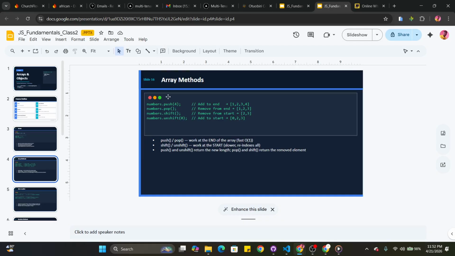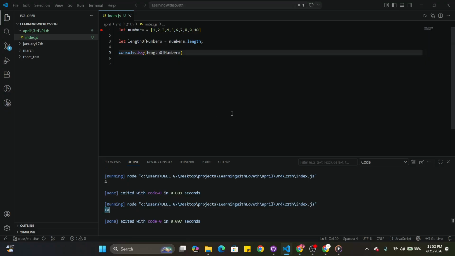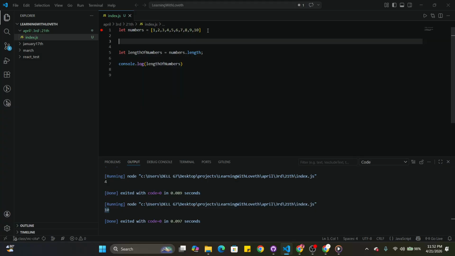Okay, let's go into code to see how that works. So these are the numbers I have. This is the numbers array, so we will still make use of this. Inside these numbers, I want to add an 11th number to this array that has 10 numbers. I want to add another number to these numbers.